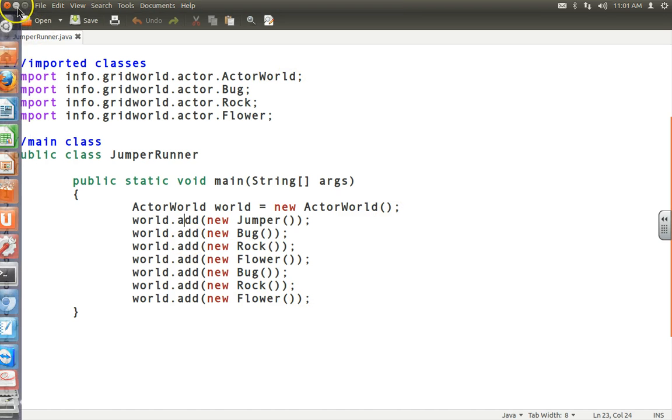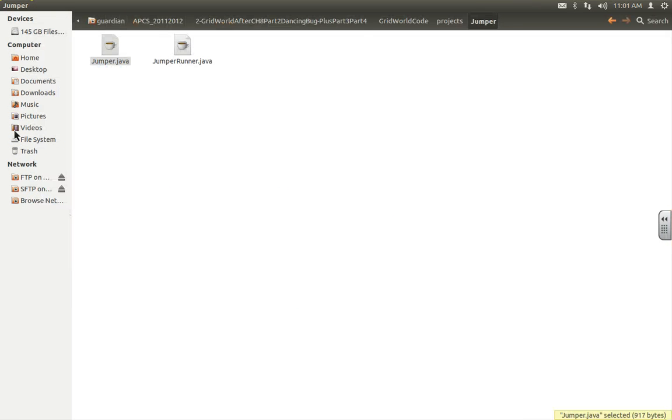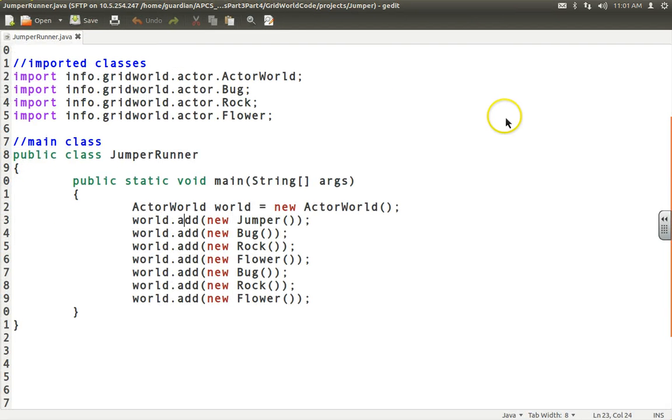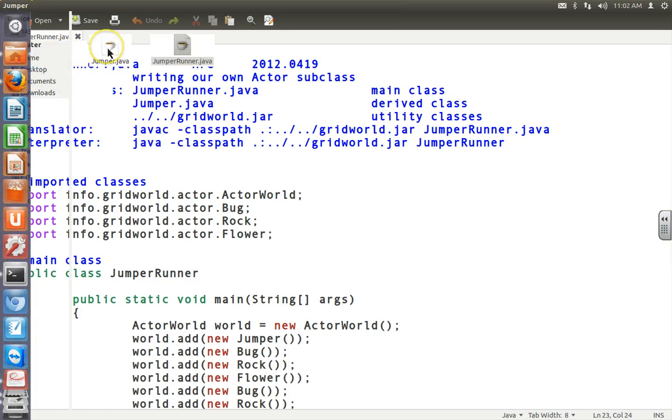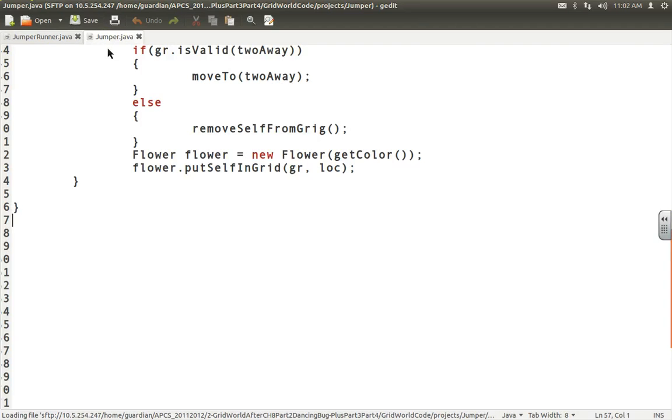All right, so where is Jumper itself? Here it is. Okay, you got it? Let's go back here. Anyone need a printout? Anyone missing any of this from last week? Okay. All right, so here is Jumper.